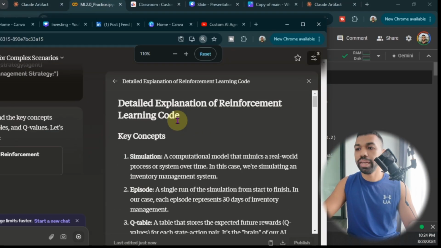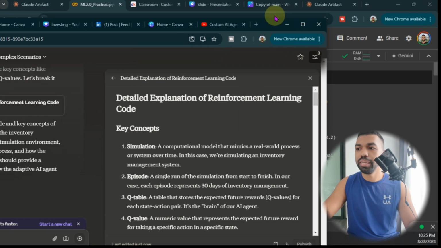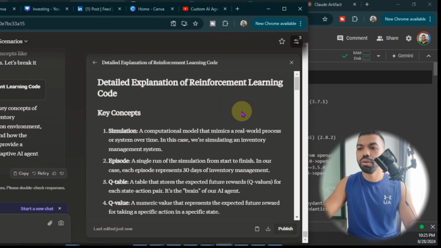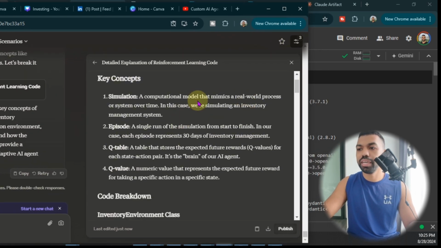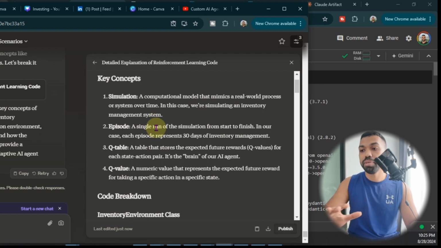Okay. Now, before we dive into the code, here's some key concepts that I'd like you to understand. First is the simulation. Okay, it's a computational model that mimics the real-world process or system over time. In this case, we're simulating an inventory management system. Episode, it's a single run of a simulation from start to finish. In our case, each episode represents 30 days of inventory management. Q table, it's a table that stores the expected future rewards or Q values. Don't worry, I'm going to show you what this is going to look like.